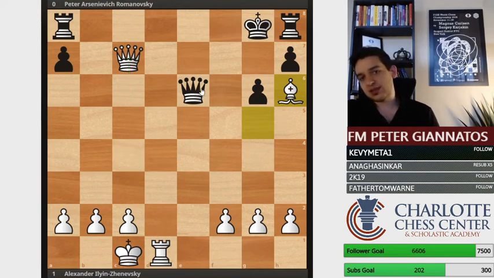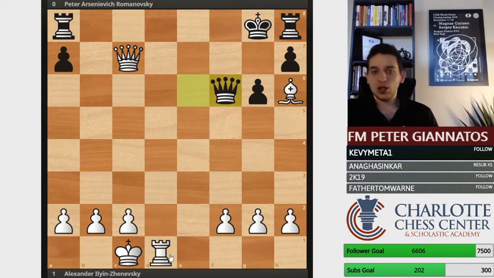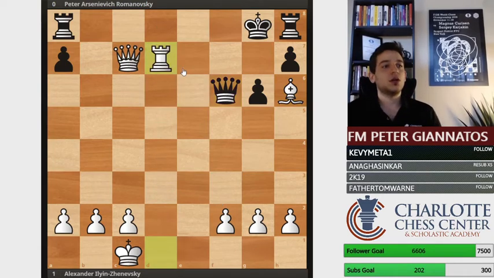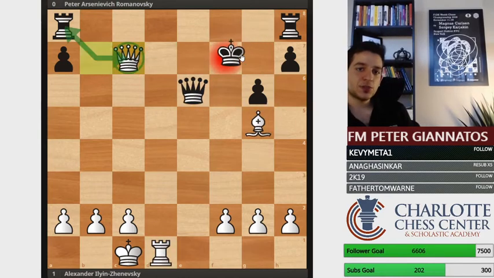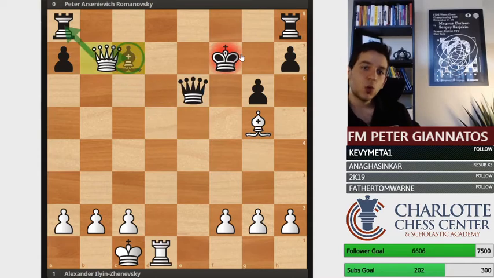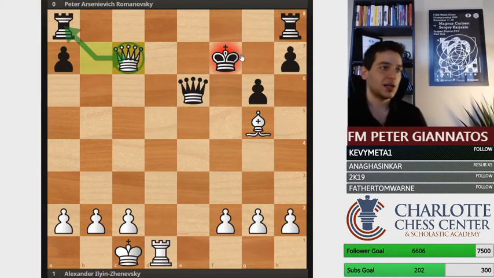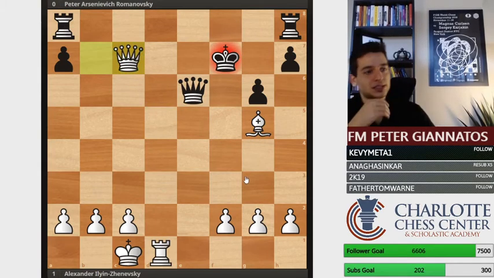All right, so let's say something like this happens. We bring this rook down to the final rank, to the 7th rank, and now this is being threatened. You're not surviving. You're simply not surviving. So Romanovsky resigned after bishop to c7, queen takes c7. He just said, all right, screw this. Like, I'm done. I'm not playing this anymore.